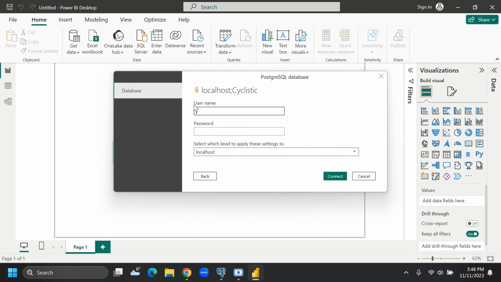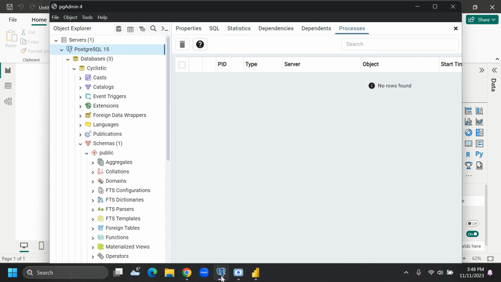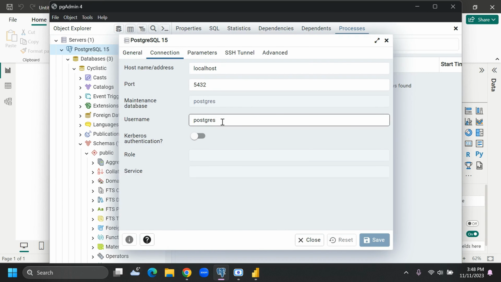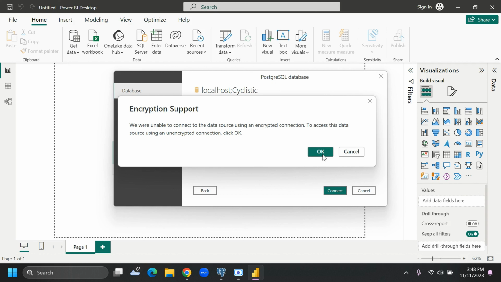Here it is asking us for a username and password. So this is the trick. If we somehow mistakenly do not provide the username and password and click on connect, it says a username wasn't specified. Okay, so we have to give a username. Let's give a username. Under the PostgreSQL properties, under the connection, we will see the username is given as postgres. We will give this username on Power BI. Okay, I'm giving this name, and I am leaving the password empty, and I will try to connect. Let's see. We will click OK for encryption support.